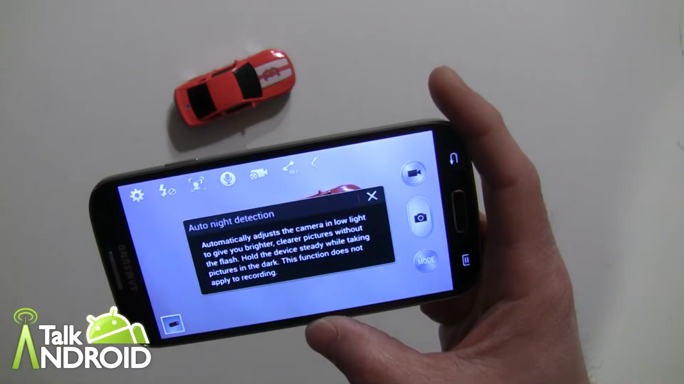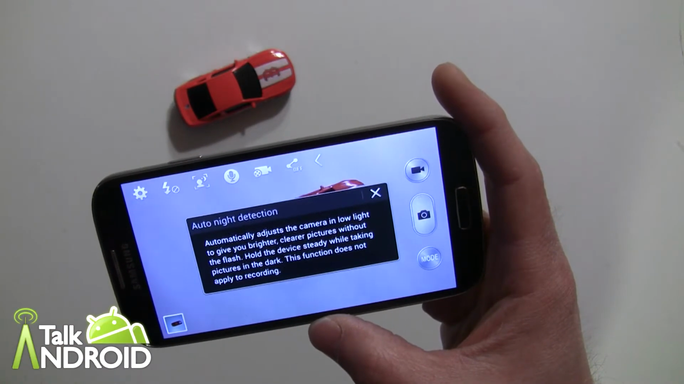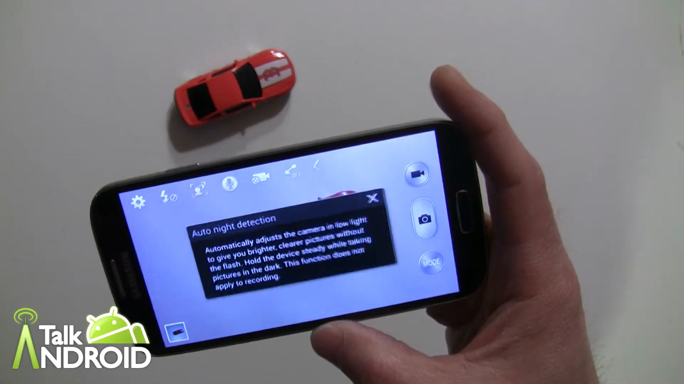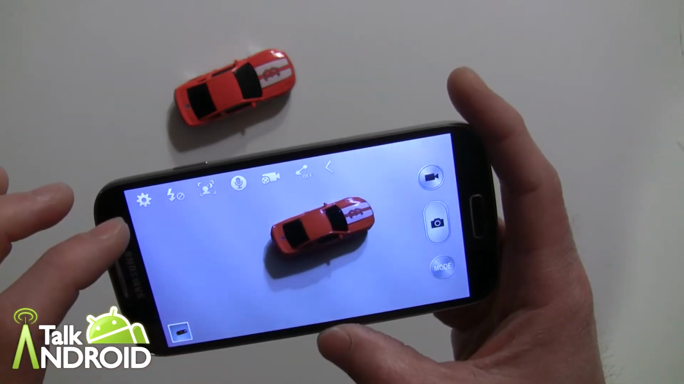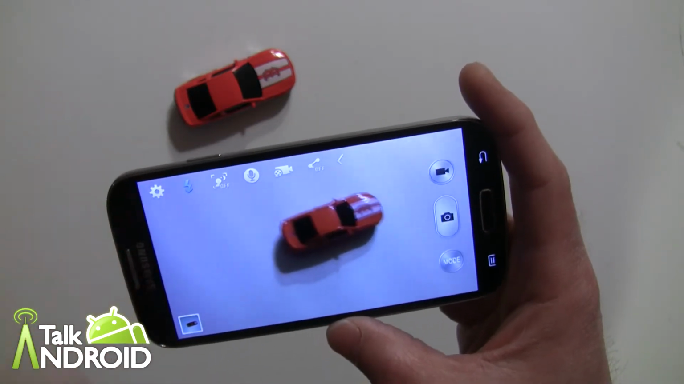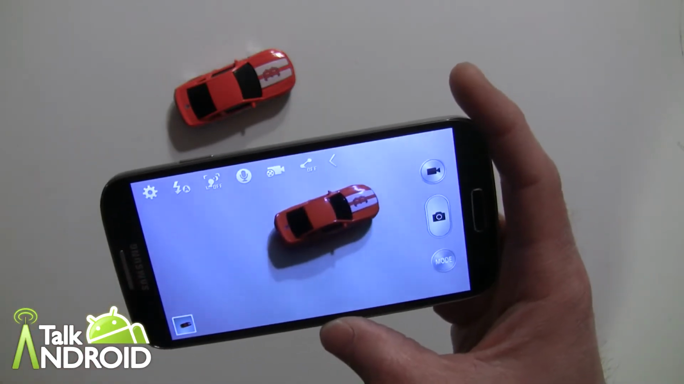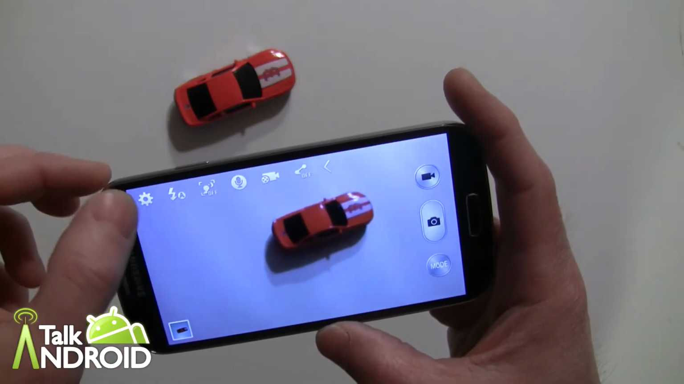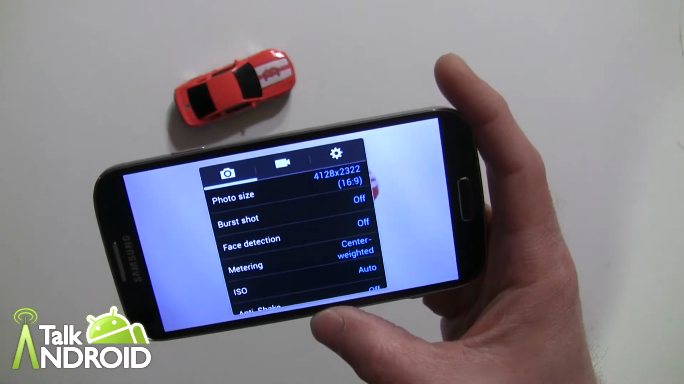Over here, this is auto night detection. It basically adjusts the camera for low light, and of course it's telling you to keep things steady, which you need to do when it's dark. So that option is off by default. Over here is your flash, to have it on all the time, off, or auto. A is for auto. And then you can also hit the gear here again, and you get even further refined settings.